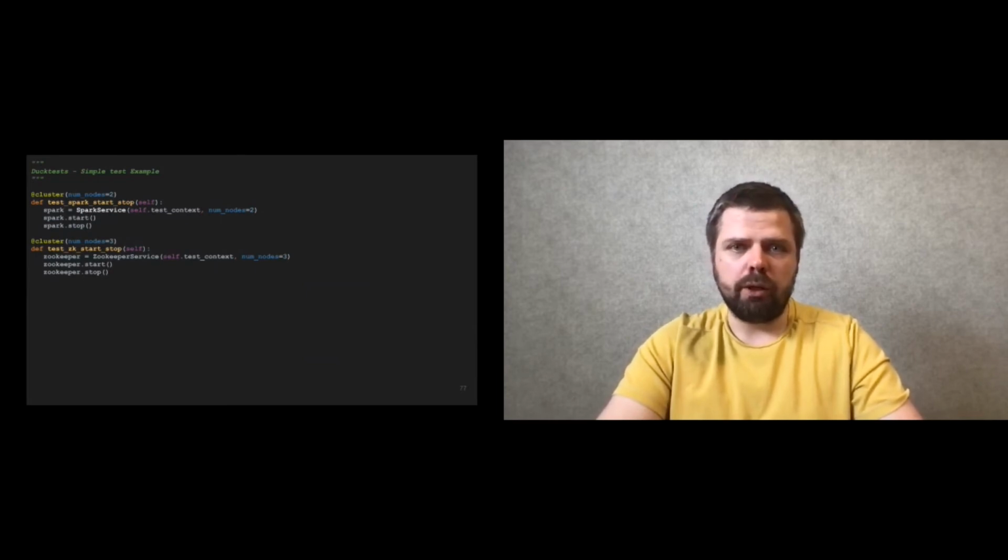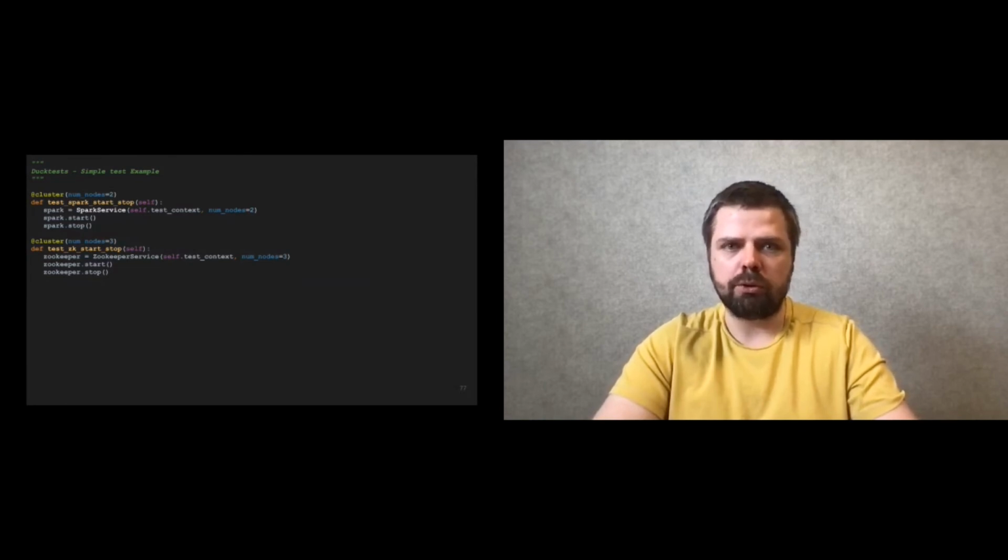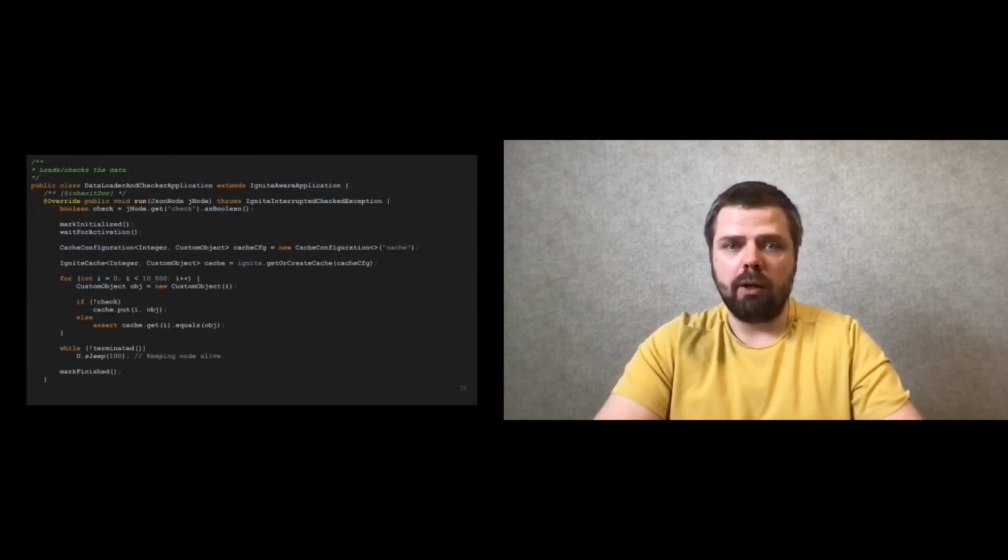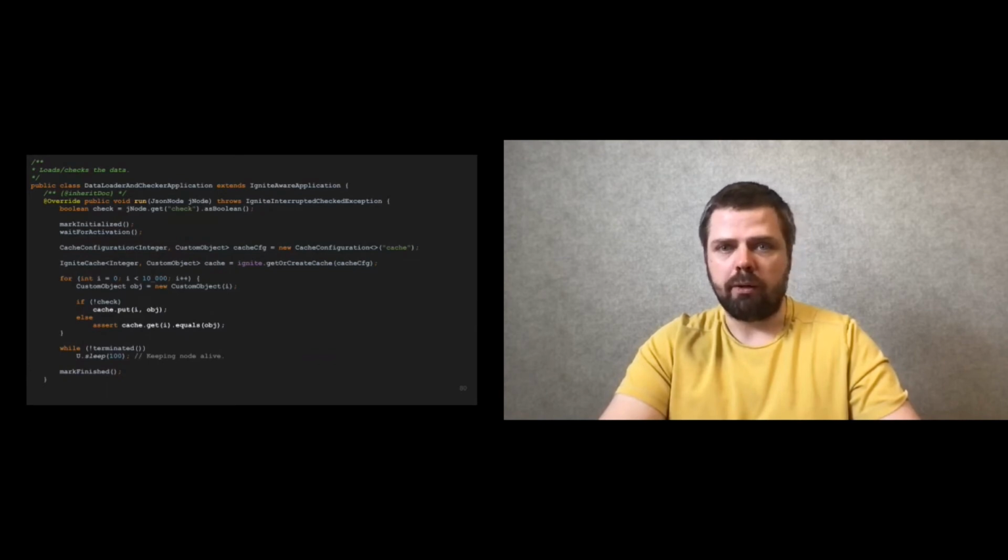Okay, let's check one more case. The persistent upgrade test we implemented using Ducktests. It checks whether it's possible to upgrade from the old Ignite version to the new one when persistence is enabled. We already discussed this case in the compatibility framework section. This Java application is used to fill and check cluster data. When the check param gained from Python is false, it generates data, and if it's true, it just checks the data. Just remember this param.